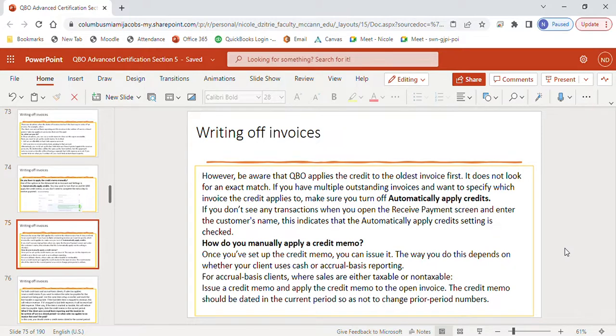Once you've set up the credit memo, you can issue it. The way you do this depends on whether your client uses cash or accrual basis reporting. For the accrual clients where sales are either taxable or non-taxable, you would issue a credit memo and apply the credit memo to the open invoice. The credit memo should be dated in the current period as to not change prior period numbers.